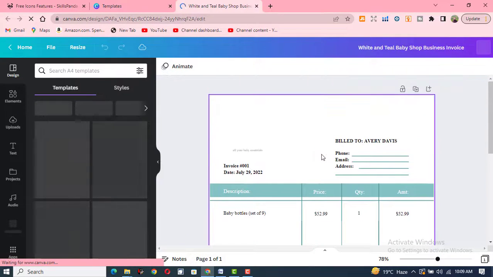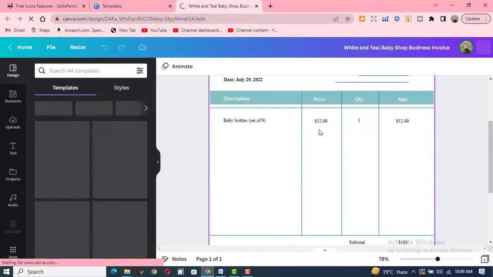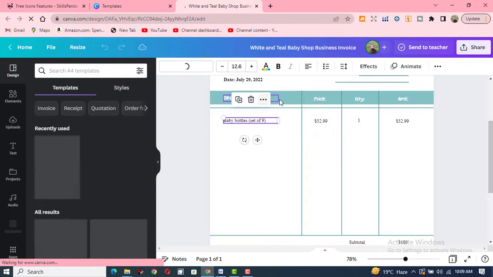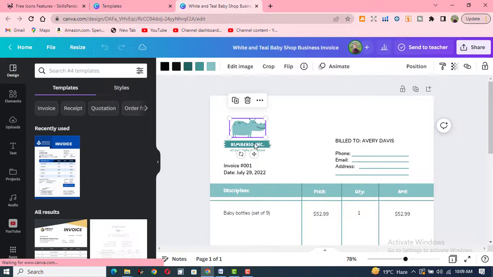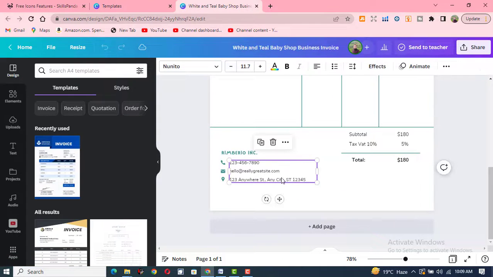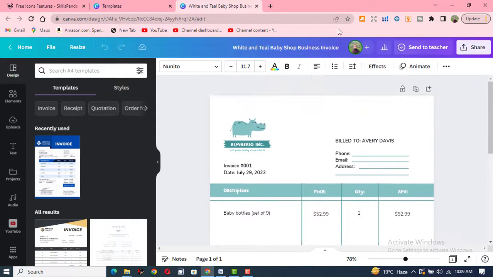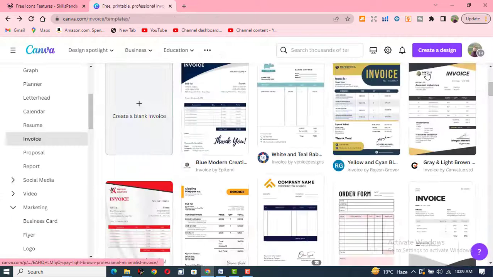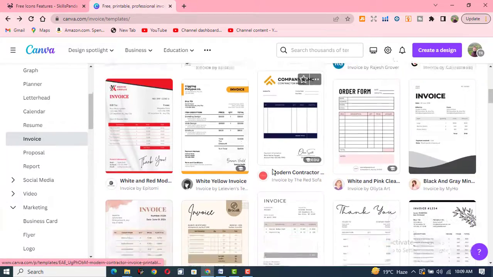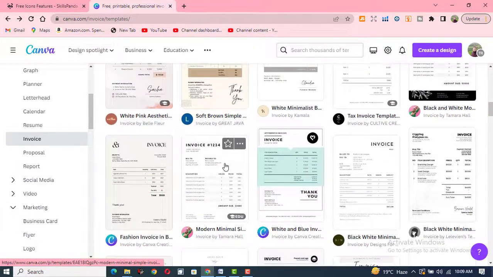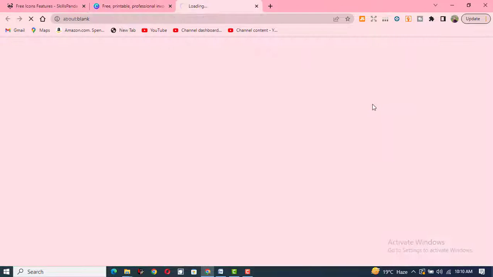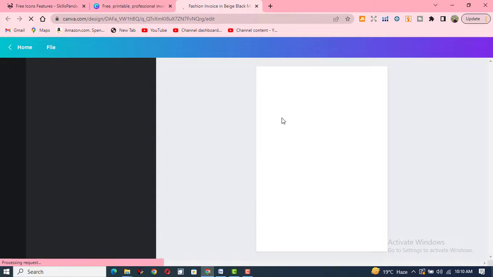Here you can see that this is one kind of invoice. Click here, change data, click here, change color, click here, change logo, click here, change address. You can create an invoice of your own. In a similar way, different kinds of invoices are available. You can choose any one according to your choice, according to your demand, change its data and present this invoice to your client.